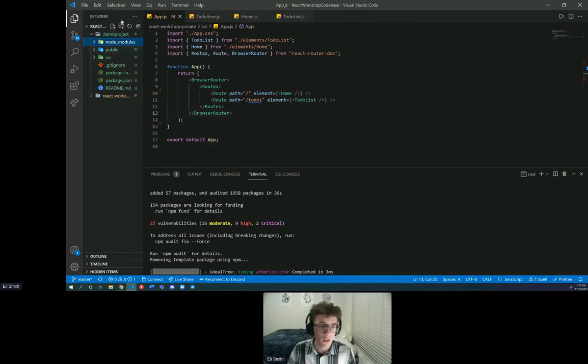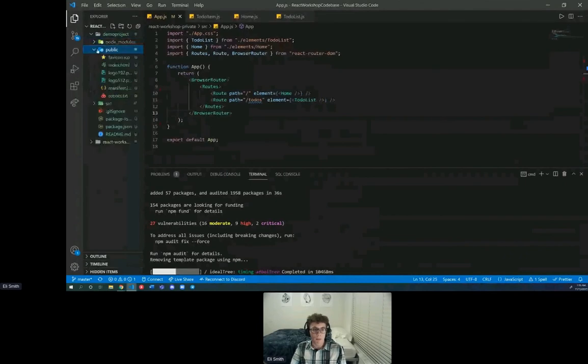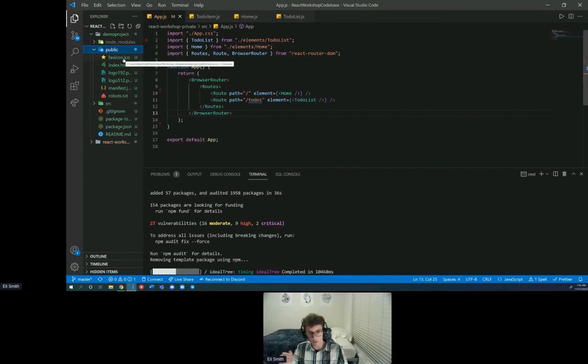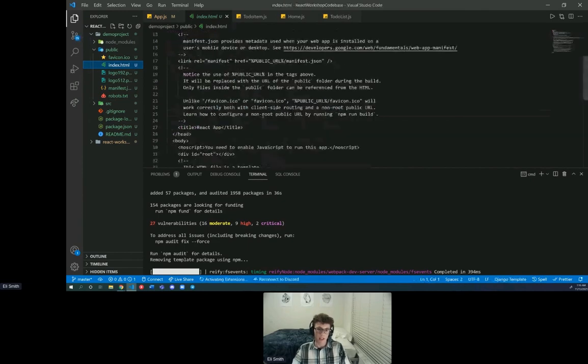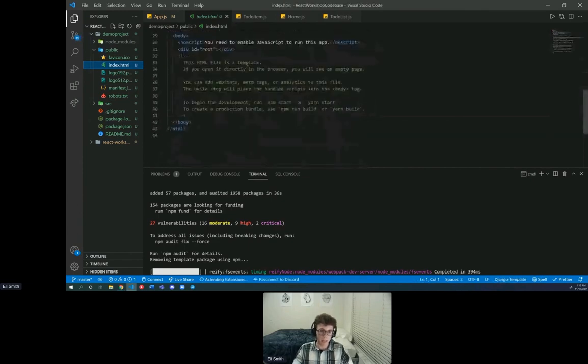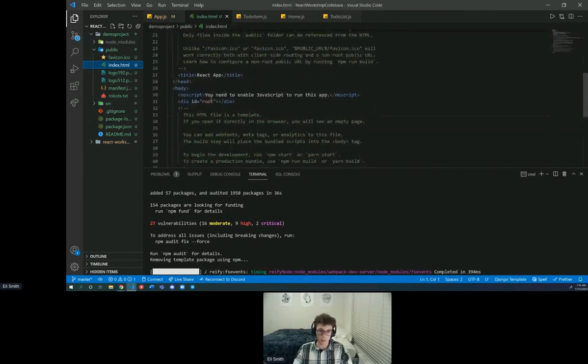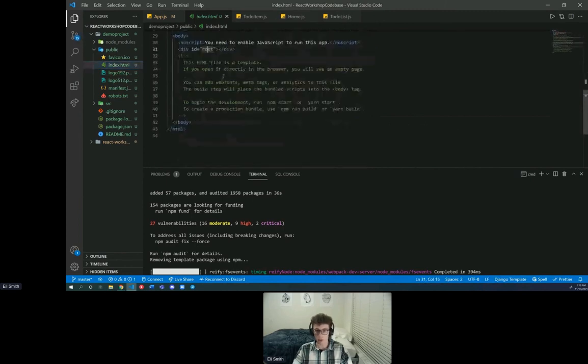And then the other thing is the public folder. Public is where all of your files that are public to everyone are going to be able to be found. So by default, it includes some stuff that's for a base HTML page. So lots of different things that are required for defining an HTML page. And then eventually down here, we have our root element, which is where we're going to insert all of our React elements from our JavaScript.